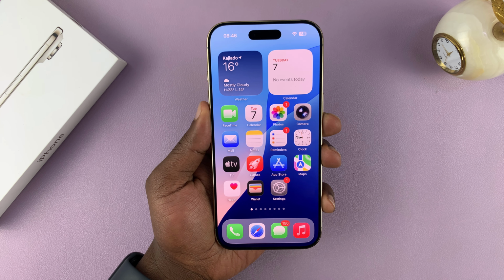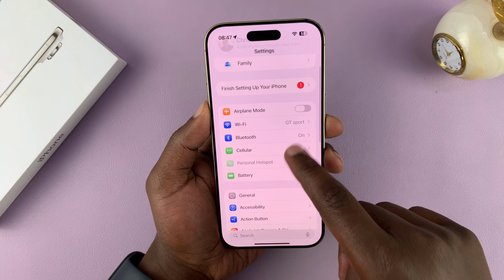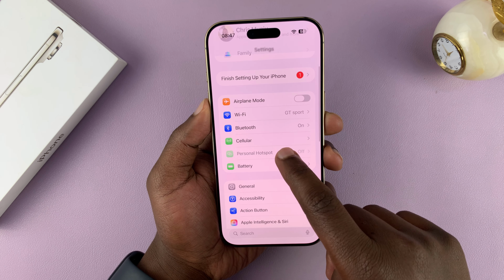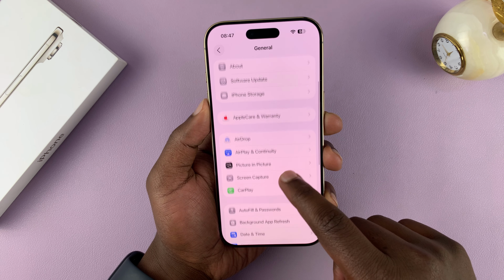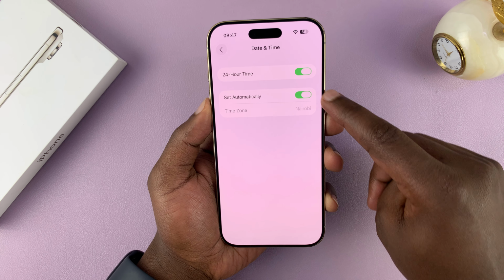And if that's still not fixing your problem, check if you have the correct date and time. It should be set to automatic. So you can go to settings and then go to general, and then under general, you can go to date and time and make sure it's set to automatically detect date and time.